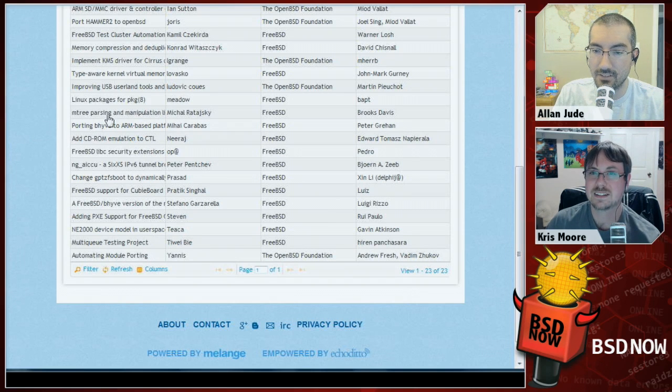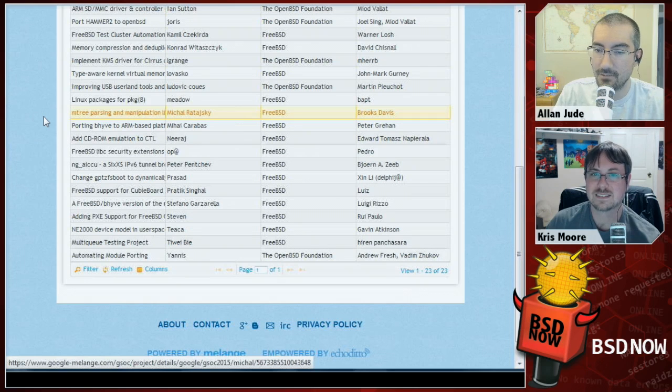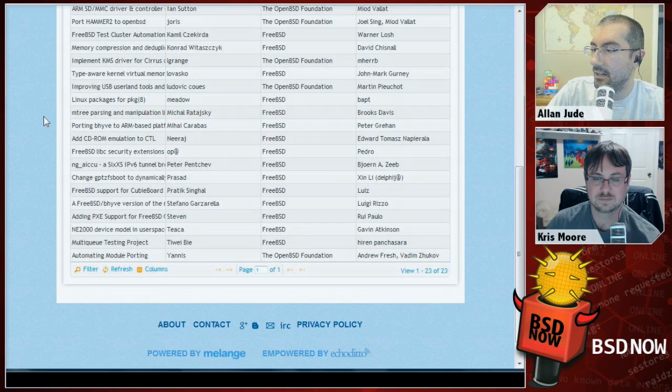Yep. Then there's an M-tree parsing and manipulation library. This will be for doing installs, building disk images and stuff without having to be root. Currently, that basically creates this big M-tree file, and by improving our parsing and manipulation of that, you'll be able to build virtual machine images and appliance images and images for embedded systems like ARM and so on without having to be root to do it, and be able to script that a lot better.